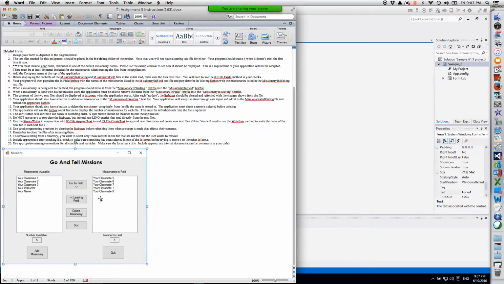Same thing here. If they click on your classmate 7 and click leaving field, it's going to check to make sure something is selected in the missionaries in field. If it's not, it's going to produce an error message and not do anything. If it is there, then it's going to remove it from the missionaries in field, add it to the missionaries available text file, and then refresh the list boxes.